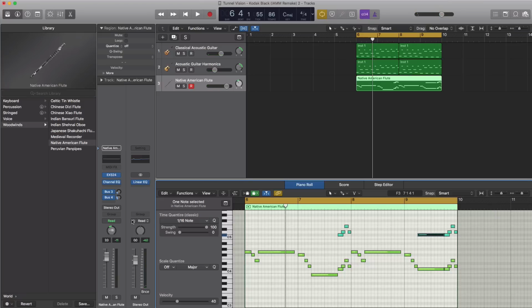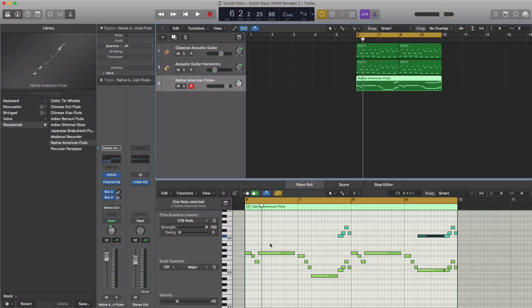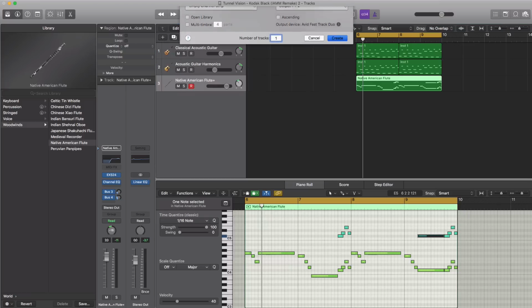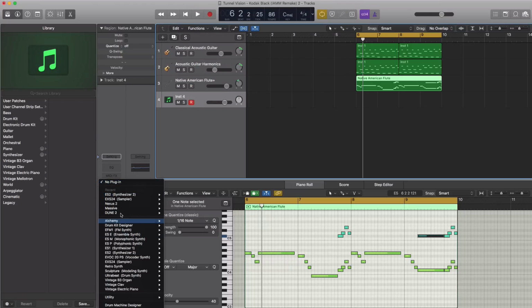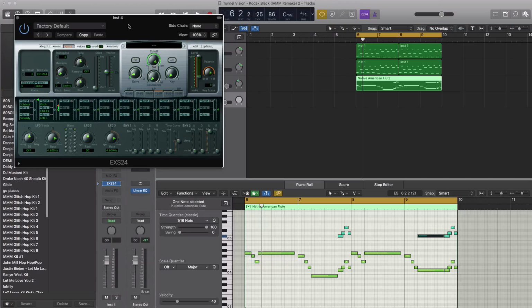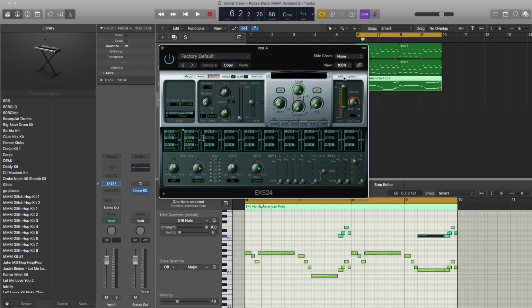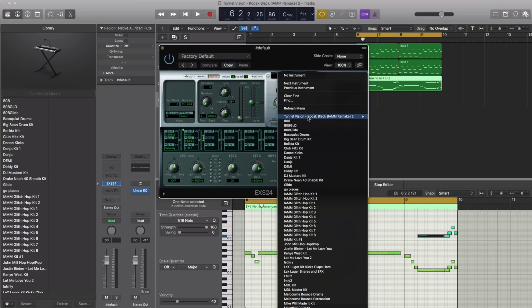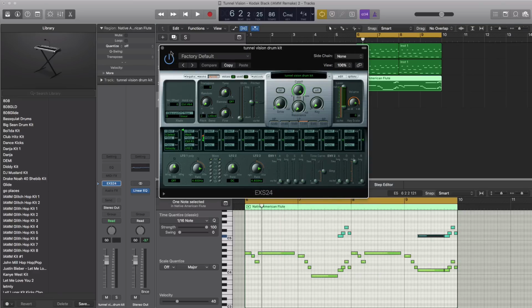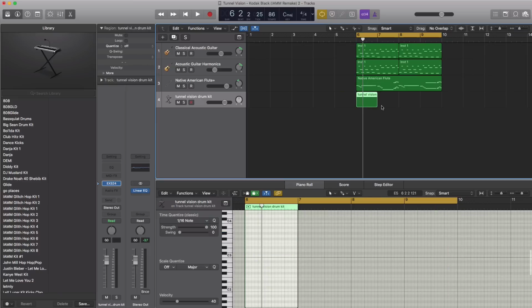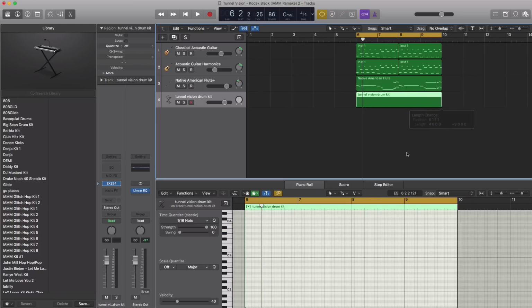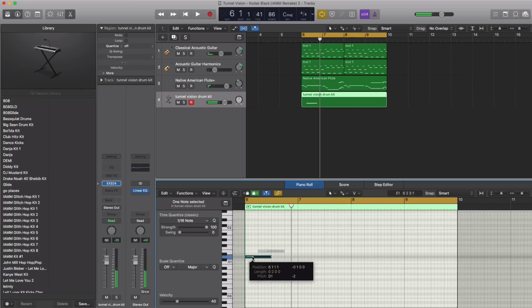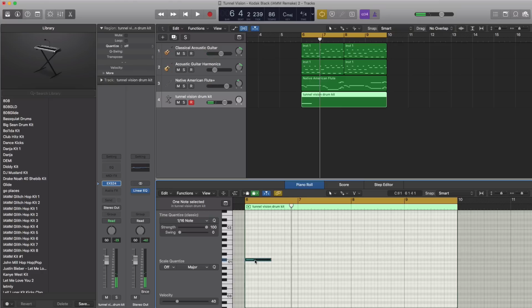Next, let's go ahead and bring in those drums. So I'm going to create a new software instrument track. And we're going to bring in Logic's EXS24 sampler instrument. And we're not going to be editing anything. We're going to be bringing in the Tunnel Vision drum kit I put together for this remake. And let's start off with those hi-hats. There's our hi-hats right there. Make sure our velocity is high.